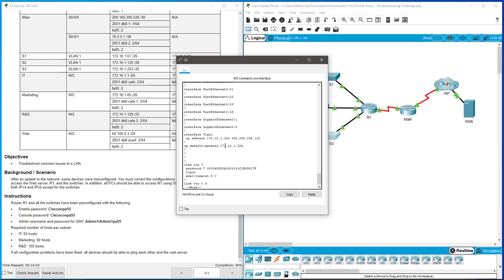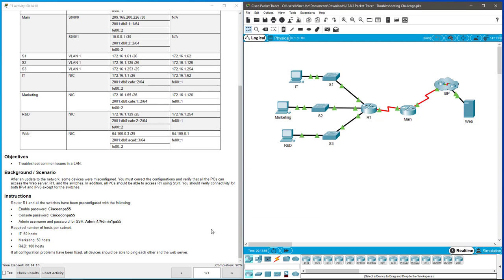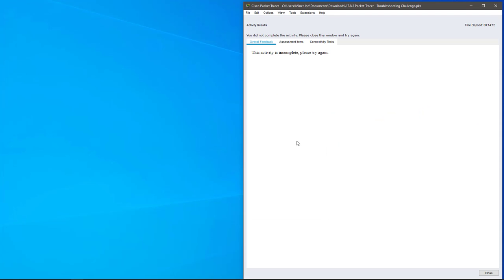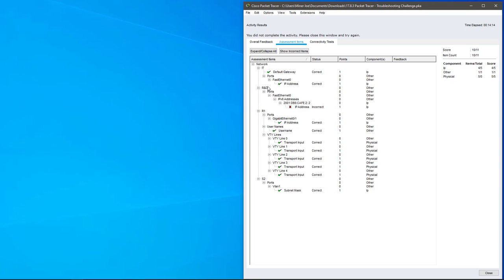And let's see what we got here. So we got 172.16.1.253, 255, 128, 172.16.1.254. Hey, that all looks pretty good. I'm not really sure what we're missing. Let's go ahead and check the results and see where we're at here. And everything looks pretty good.